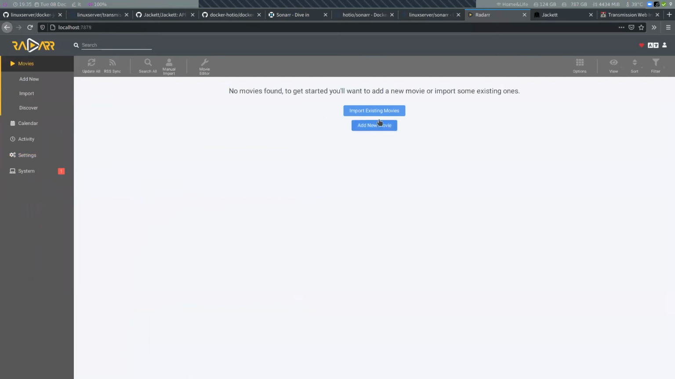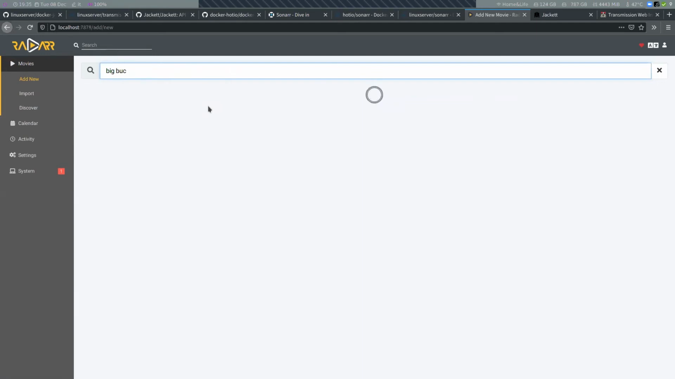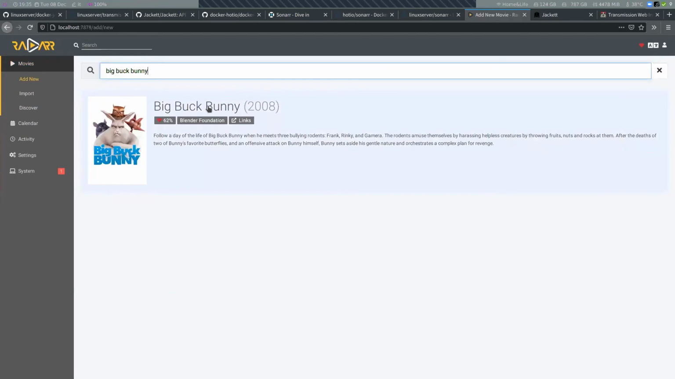What you can do here is import existing films if you have them somewhere for some reason, or add a new one, and they will show up here. So let's try grabbing a good old friend, Big Buck Bunny, which hopefully is available on here. There it is. So this queries the movie DB to grab this information.